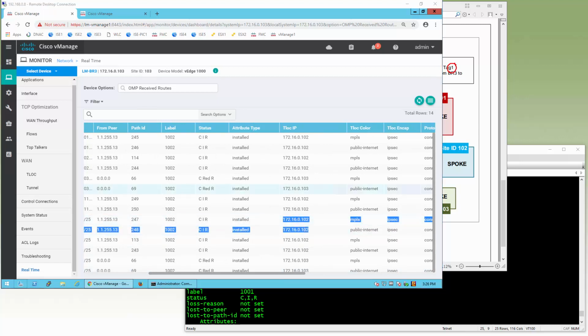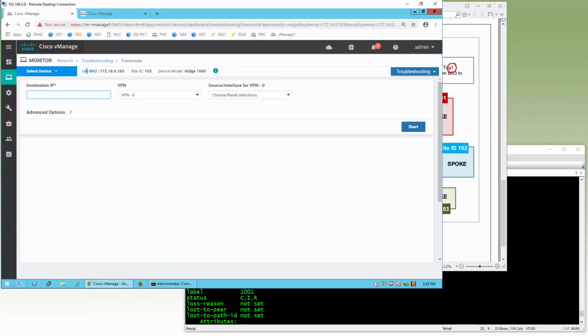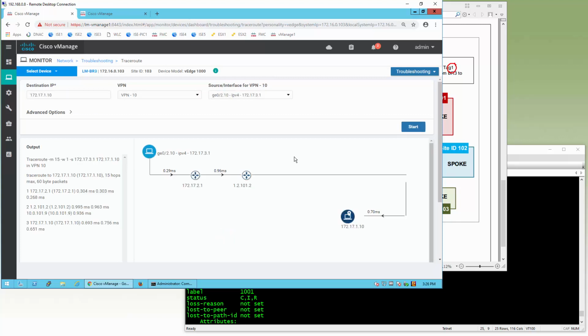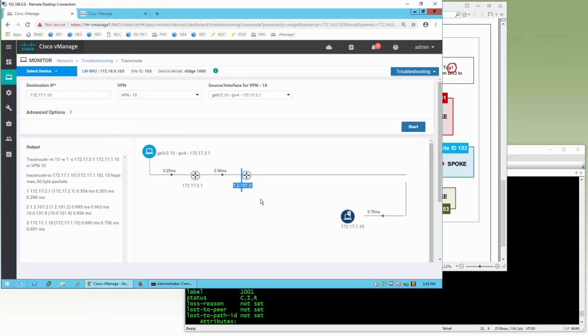So now if we do a trace route as a last step of validation from BR3 going to BR1, 1.10, start, which you see the BR2 be inserted in the middle, right there. Let's say 172.1, that belongs to BR2 inside interface. Right before it keeps going to BR1 and the final destination.